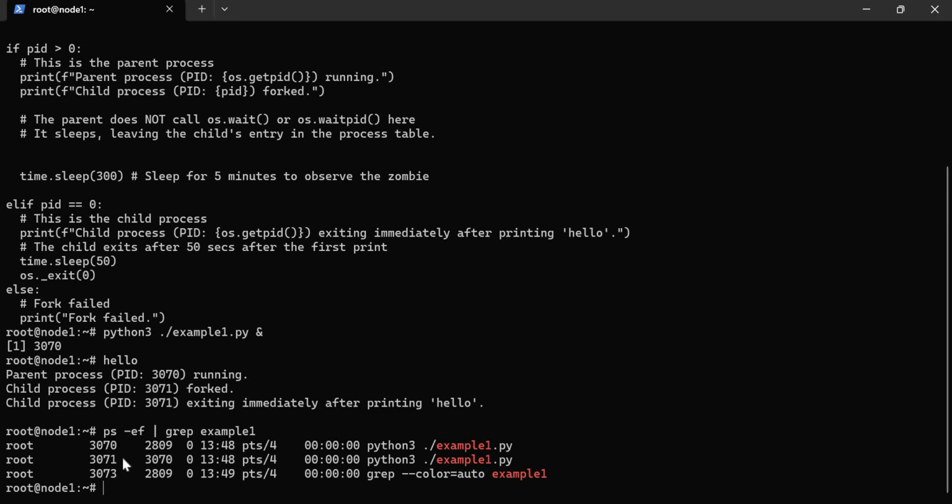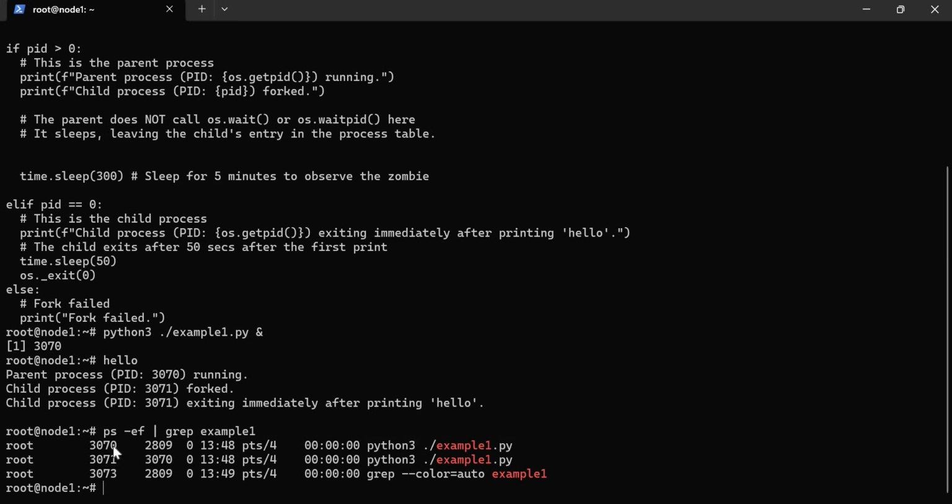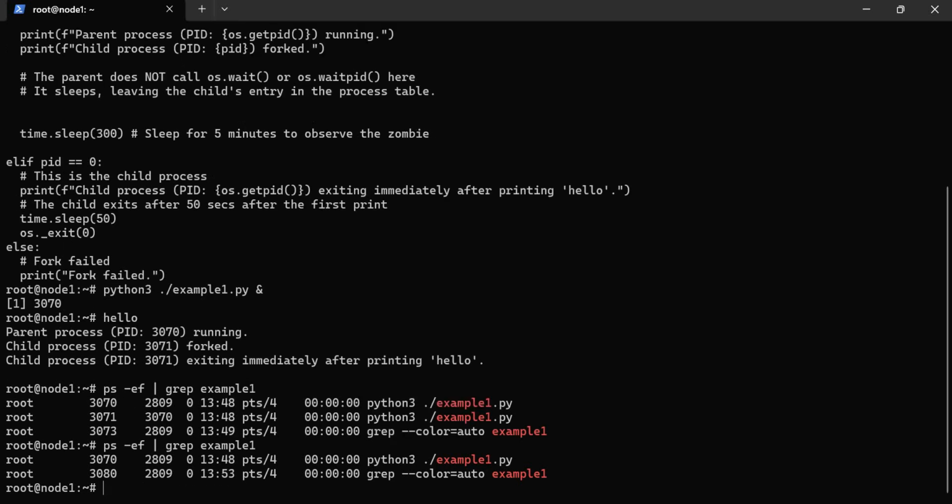So once it is terminated, it will send the signal to the parent 3070, but the parent will not take the signal because we have not put the wait function. That means after termination, this 3071 will become a zombie process or a defunct process. So let's wait for 50 seconds and then we'll check again. I have checked after 50 seconds here. Now we can see the child process 3071 is terminated, but still the parent process 3070 is running. Now let us see if any zombie process is created corresponding to the terminated child process.